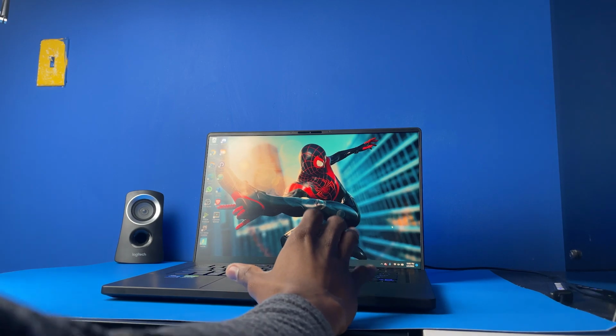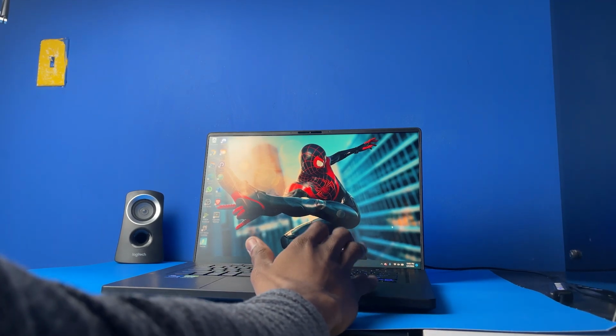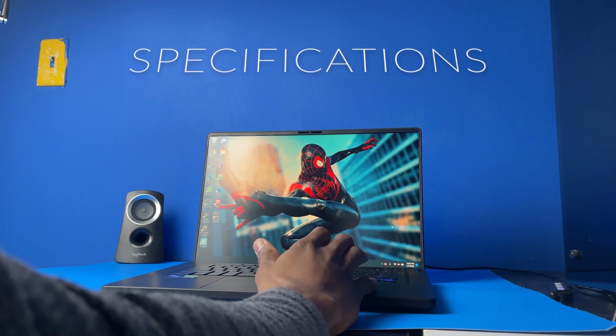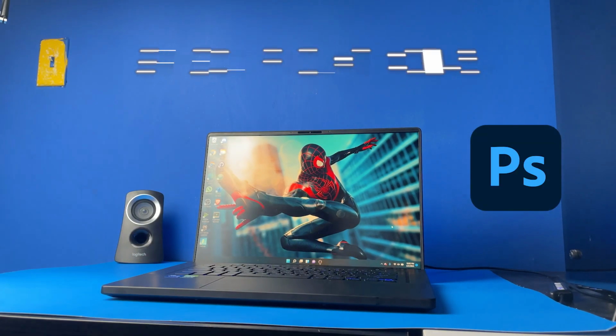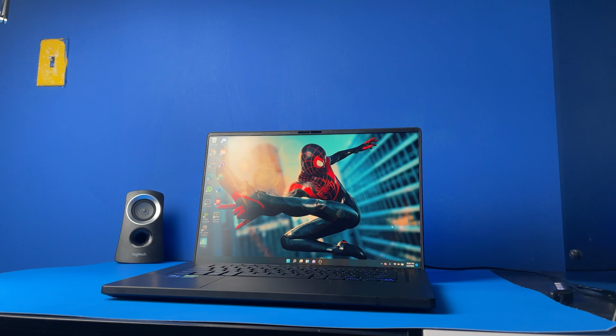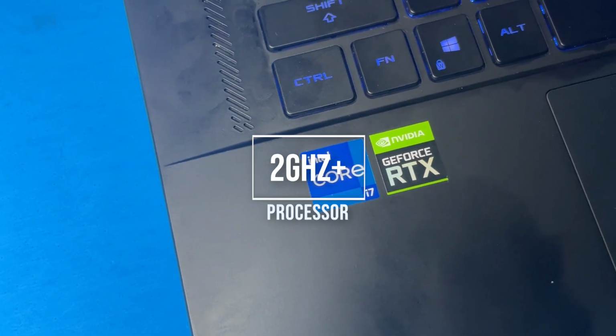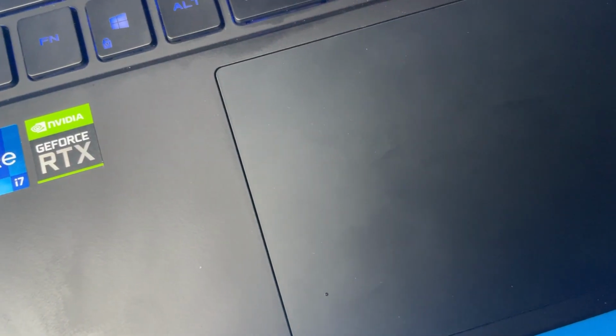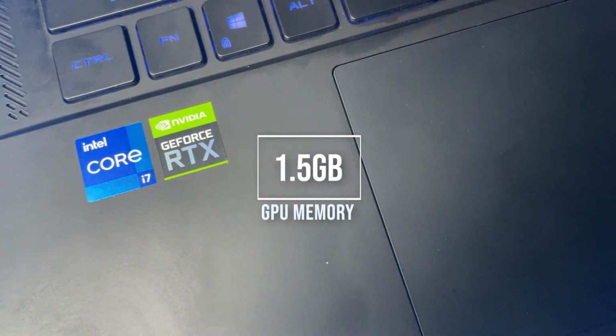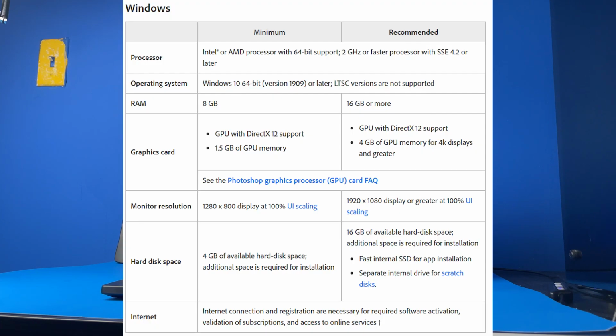But before we get into everything, guys, let's just talk about what are the specs required for Photoshop in 2022. So as of now, Photoshop recommends 8 GB of RAM. It recommends a processor of 2 GHz or faster, and it also recommends a GPU memory of 1.5 GB. So that is what Photoshop recommends minimum.